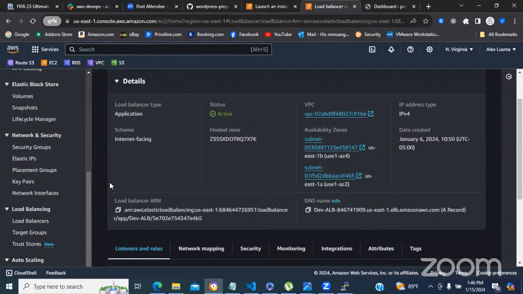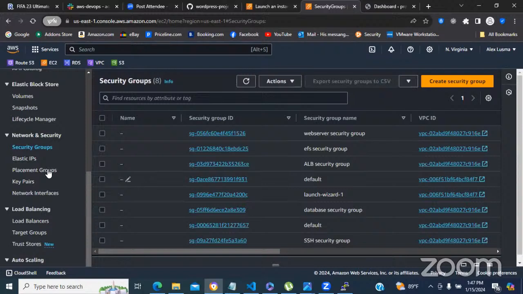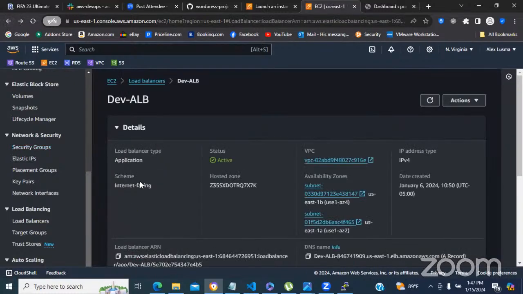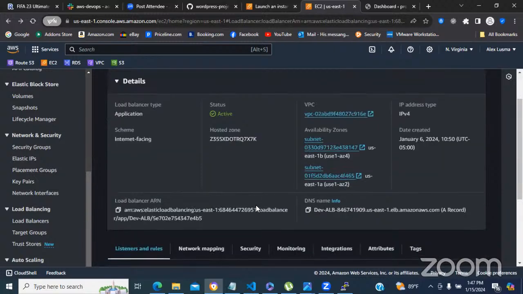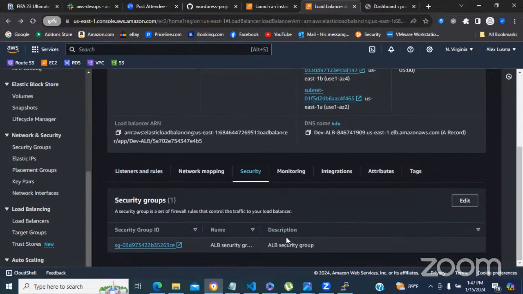So let me check your security group. Press back to go back to the previous page for your load balancer. Okay, scroll down on this page. You will see the security tab. There's a security section over there. Okay, your application load balancer security, cool.